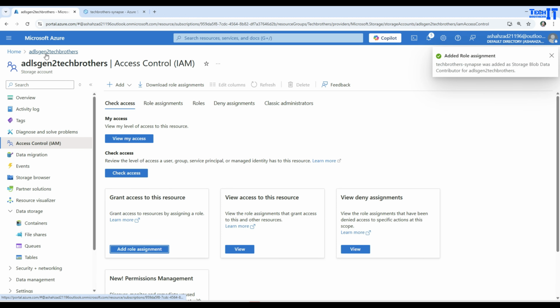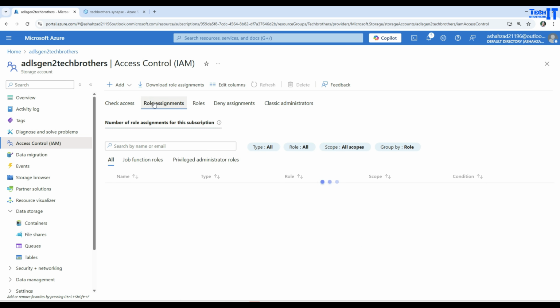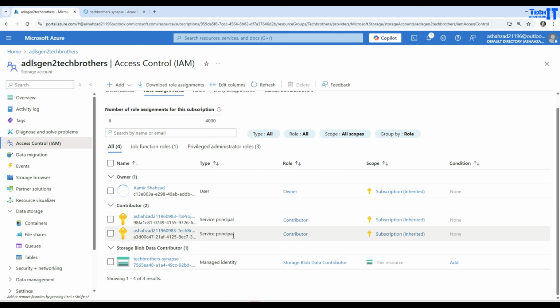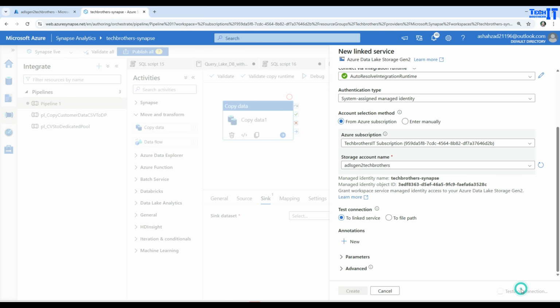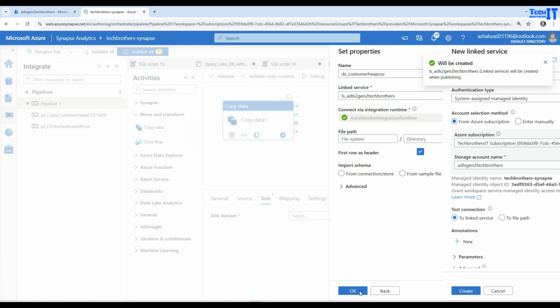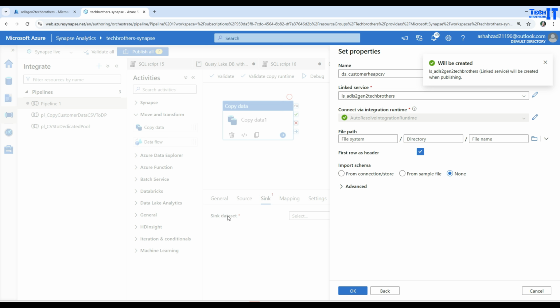If I go to role assignments here, I will be able to see it right here. It's called managed identity, and the storage blob data contributor role, and I have given permission to this resource. Now let's go back and test our connection again. It is still failing. Sometimes you need to give it a couple of minutes and it will be fine. Okay, the test is successful now, and we can create our linked service and also the data set.